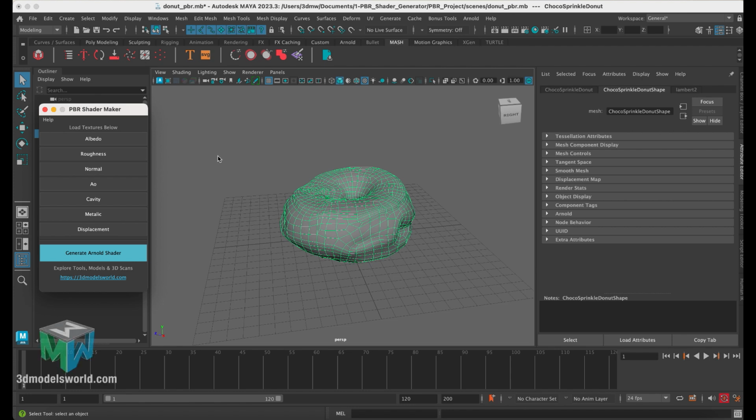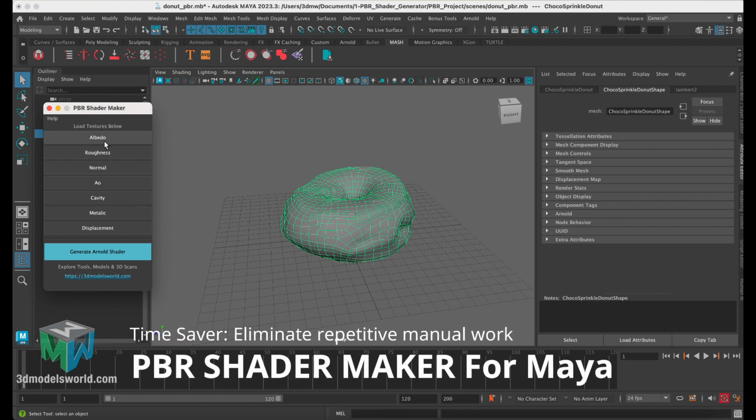Today I want to share with you another cool tool we created at 3D Models World, called PBR Shader Maker. I think this tool is going to save you a lot of time and energy. Basically, you can use whatever textures are available for your projects to create a PBR shader and assign it to your object.